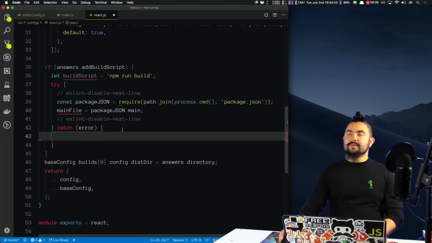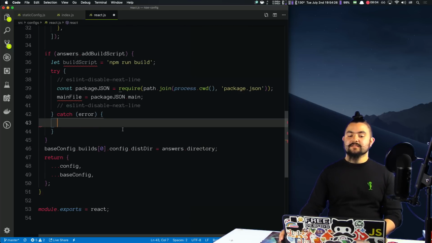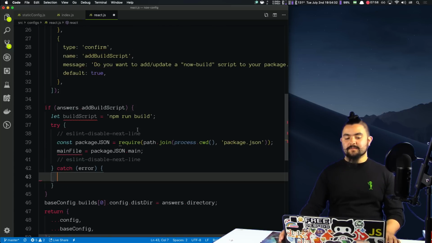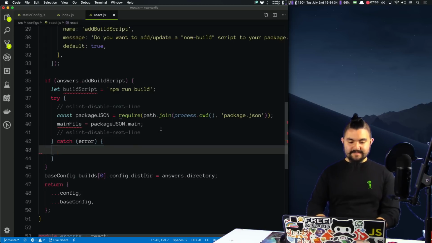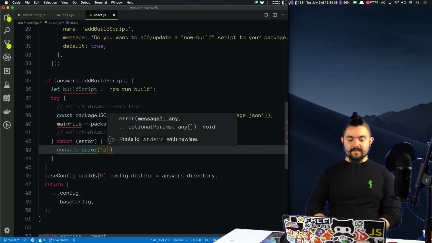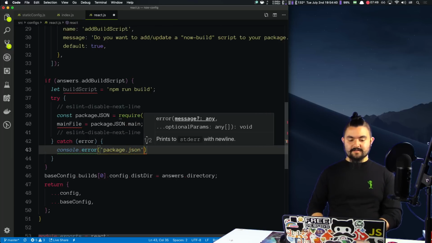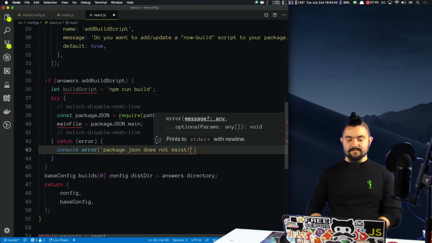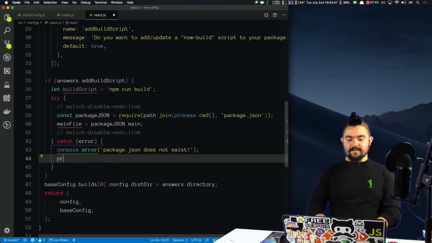If there is no package.json, I think I'm just going to exit. So I'm going to do console.error package.json does not exist, and then process.exit(1), which means exit with an error.